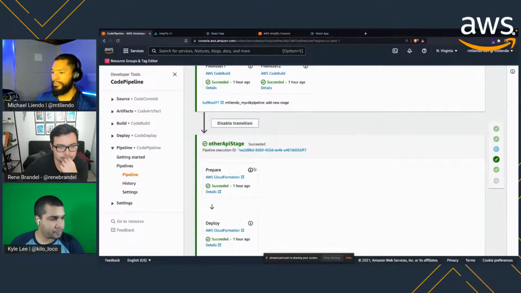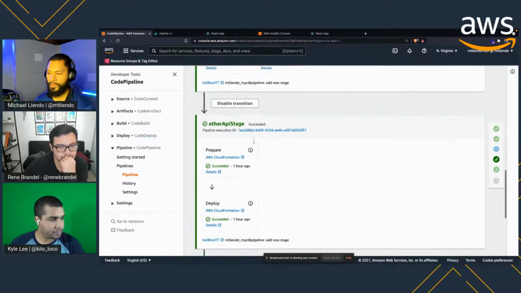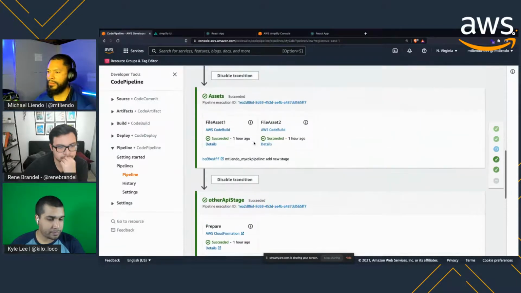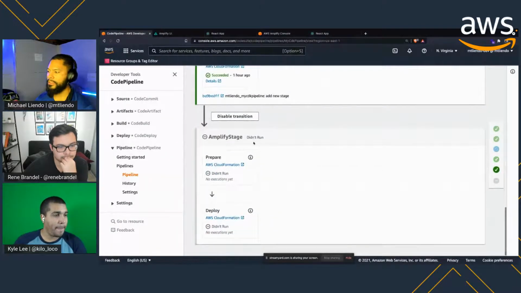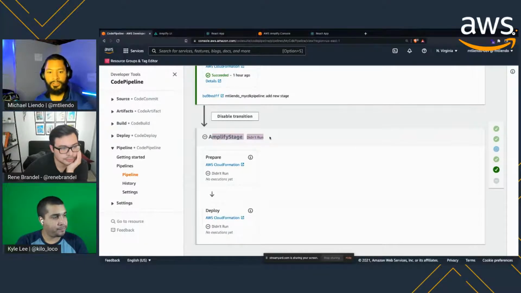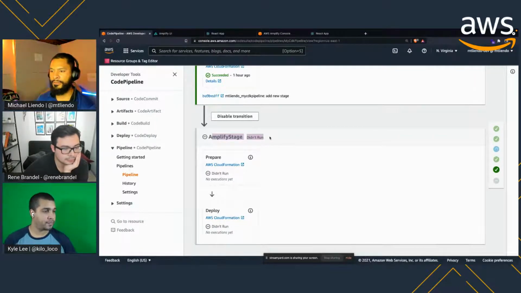And then we have our other stage that we added. So there's one of the stacks, and then down below, there it is. We have an Amplify stage. It hasn't run yet, but it's going to, and it's just going to build out our assets, just like if you were to do CDK synth and generate that stuff.